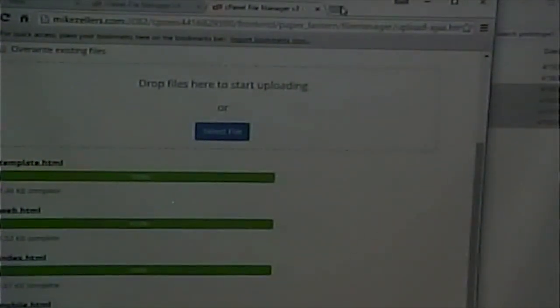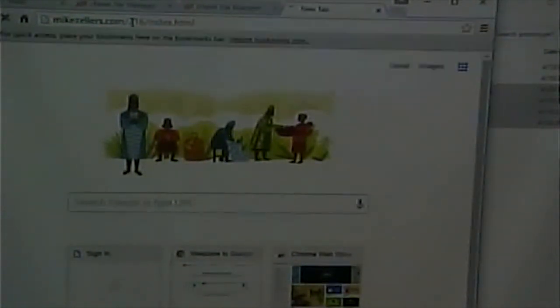Now they're on my server, so I should be able to access them by putting in the name of my domain, the folder name, followed by the web page name. And there we go. The same pages that were on my machine a minute ago are now available and live.